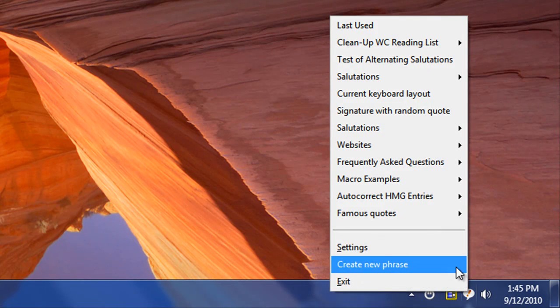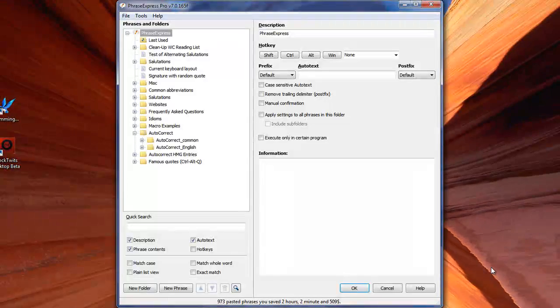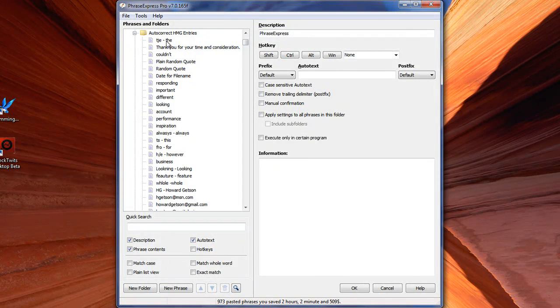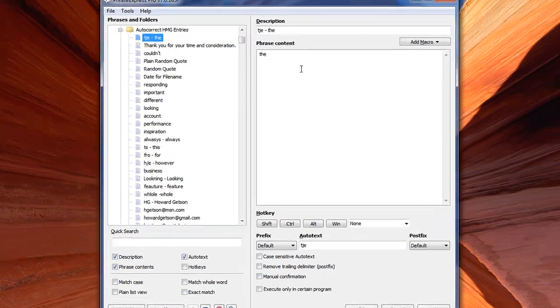PhraseExpress comes with a control panel and predefined sets of thousands of entries. That means it works right out of the box. The real power is that you can add your own customizations quickly and easily.